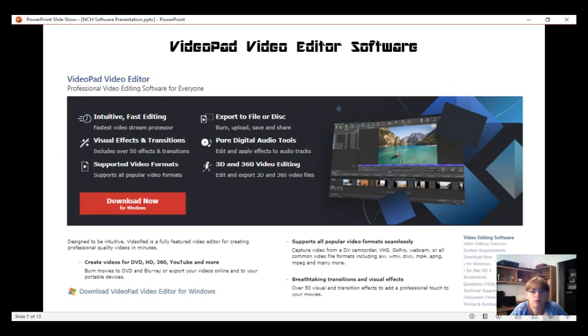So here's a nice screenshot of what VideoPad Editor looks like, what it does. Wow, it supports all different kinds of stuff. You can upload to YouTube. Here it is right here, YouTube. Wow, there we go. Okay, that's meeting my requirements, right? Webcam, oh, it does that too.